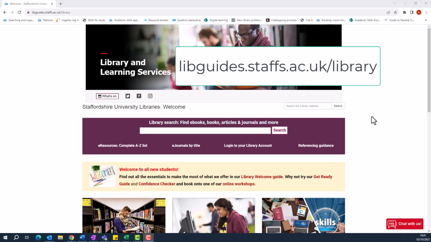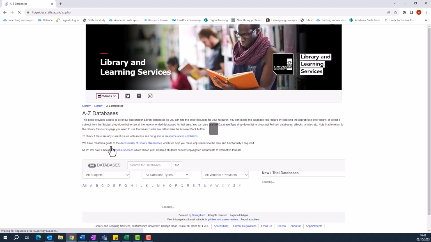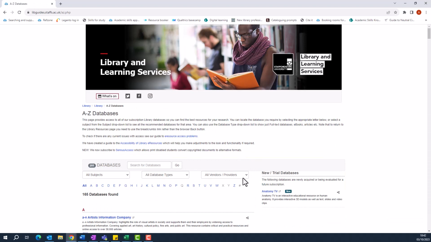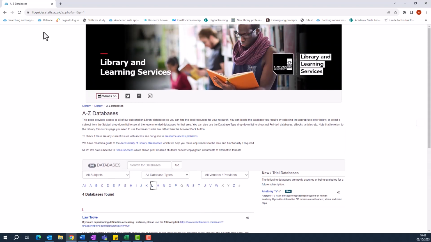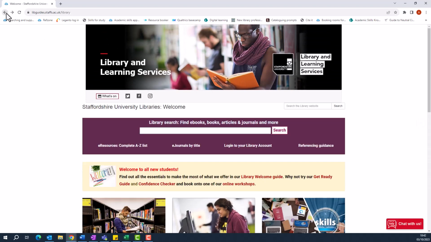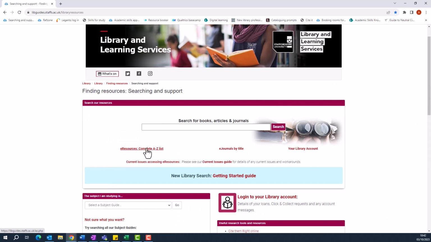To navigate to Law Trove, start from the library homepage. There are a few ways to access the Law Trove system. Firstly, you could select eResources A to Z list from the quick access on the homepage. Navigate to the L section and select Law Trove from the option there. You can also do this via the Finding Resources page, following the same steps.